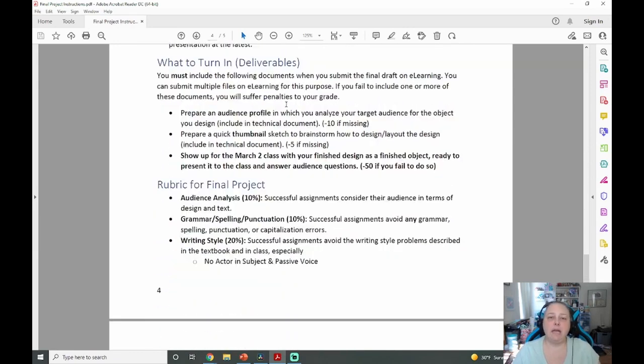Now, what do we put in our deliverables? So, you must include the following documents when you submit your final draft. Within the technical document, there needs to be an audience profile. You need to do an analysis of your target audience for the object you design. Go watch the lecture for chapter 2. We talked all about audience and purpose.